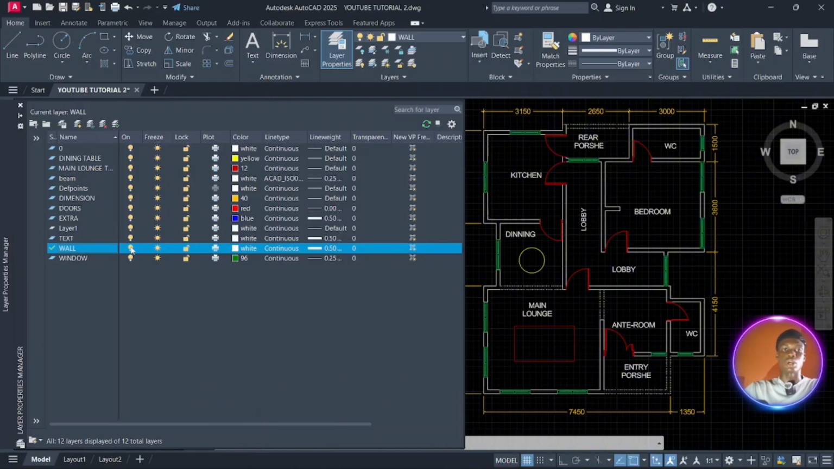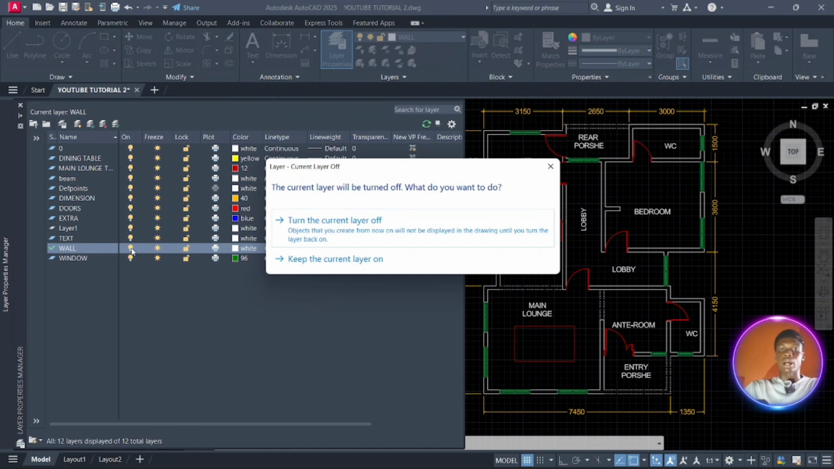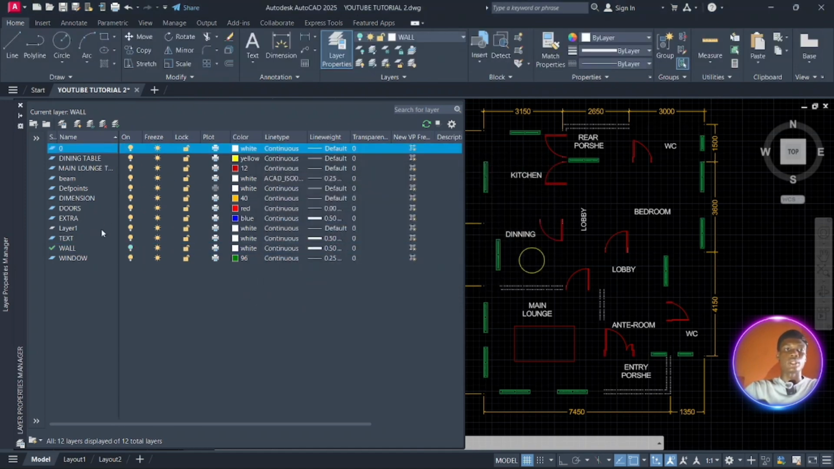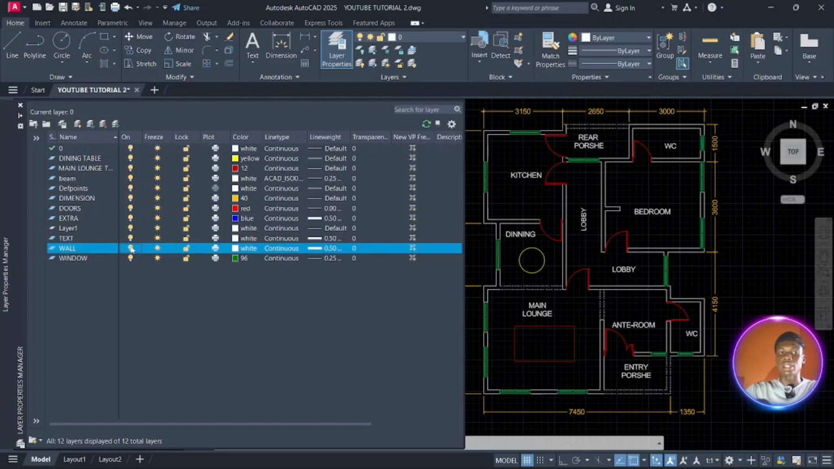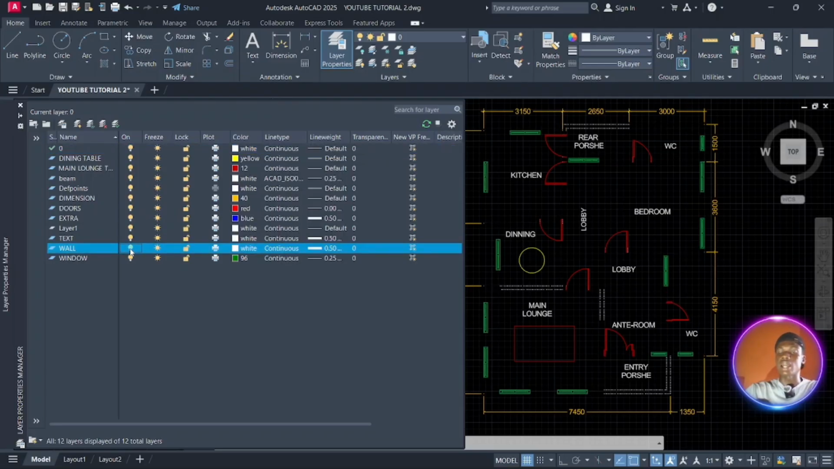This is what I'll just do. I'll just come right here. Okay, let me not make it the current layer. So as you can see, my wall layer is off now. As you can see, I turned it back on, and as you can see, I turned it off.